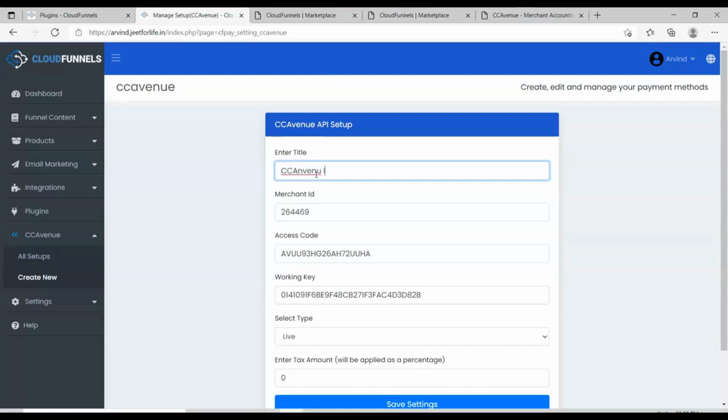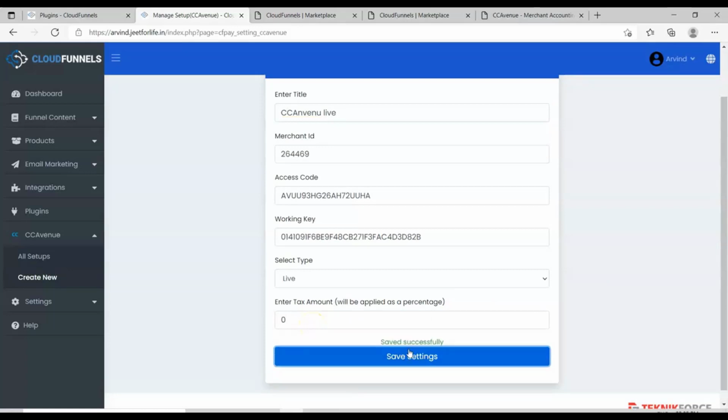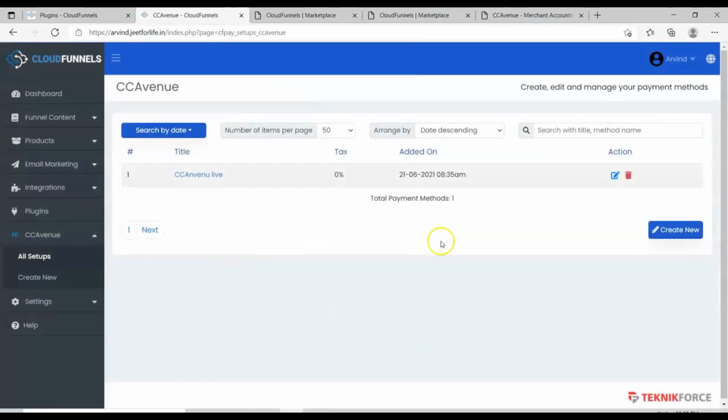And as you can see, this type is live. You can also add in tax amount, which will be applied as percentage. Then save your settings. Now that our live account is added, this time let's create a test account.